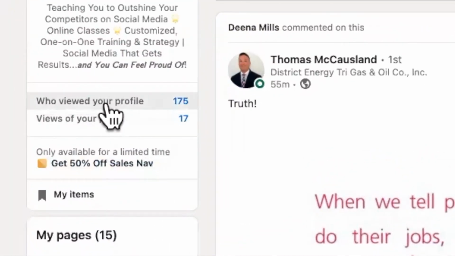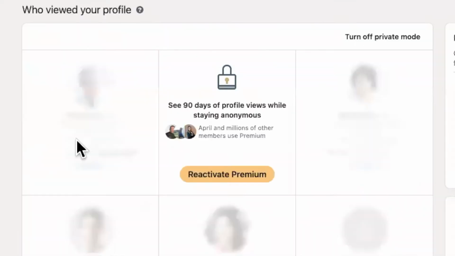Now keep in mind that for as long as you're in either privacy setting, LinkedIn will not show you who's viewed your profile. So when you're in private mode and want to see who's viewed your profile, you'll see this instead. So if you're going to do private mode, do it only for a short period of time, then go back to settings and privacy and go back to public mode.